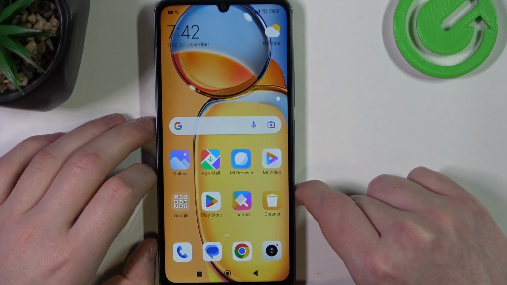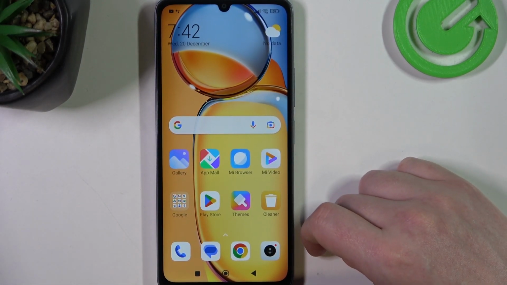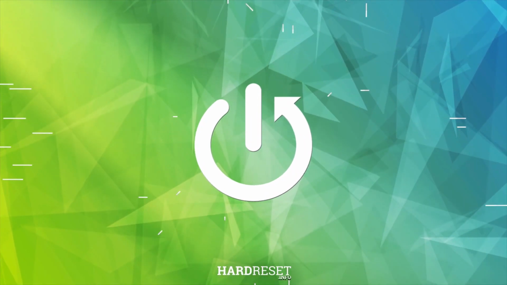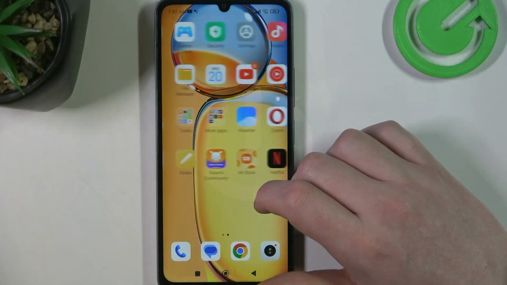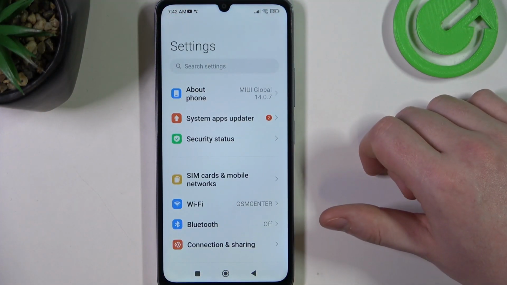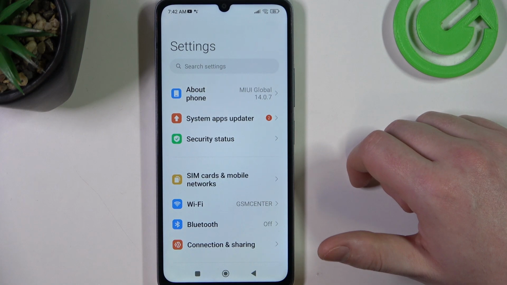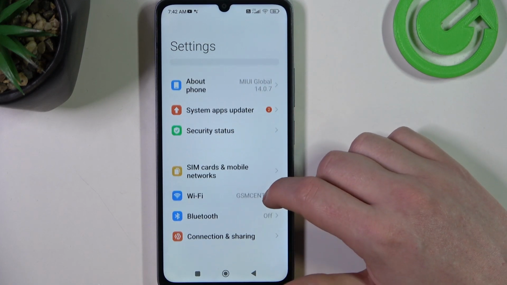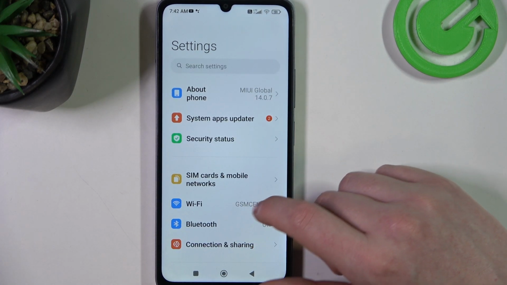Hello, in this video I want to show you how to configure XIAOMI Redmi 13R for a senior person. To do this, let's open our settings. Here I checked for a senior or simple mode, and there's no such thing on this device, which means that we'll need to change all of the settings manually.